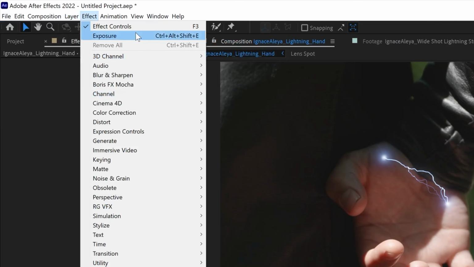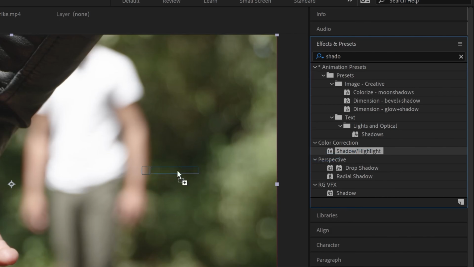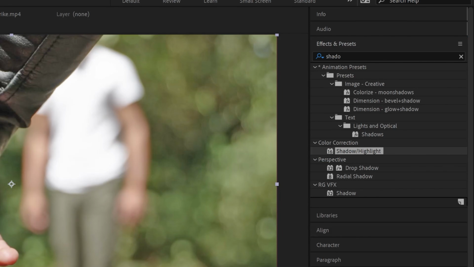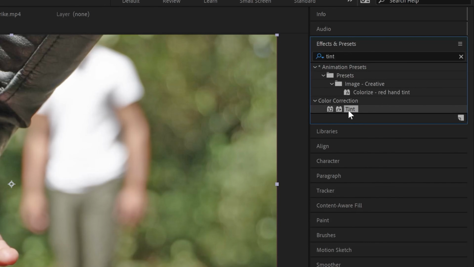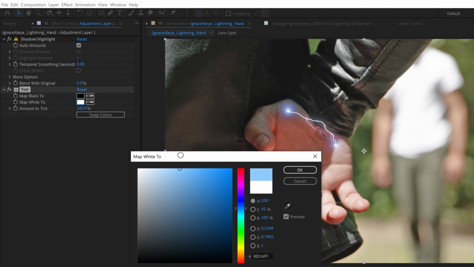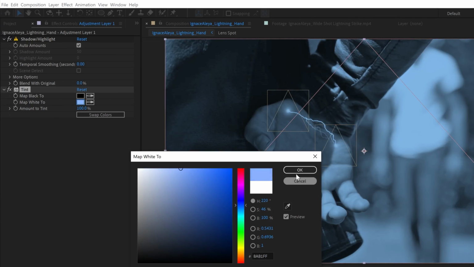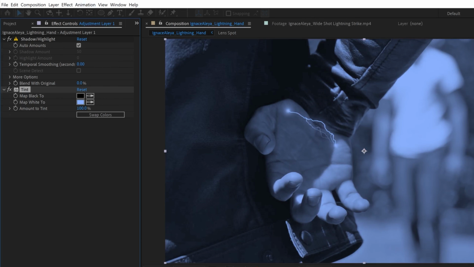So I'm going to create a new adjustment layer. I'm going to bring a shadow and highlight to the adjustment layer that's going to lift my shadows. Then I'm also going to add a tint effect to this right here. I'm going to change the tint to a bluish color. And there we go. Then I'm going to mask out my adjustment layer.